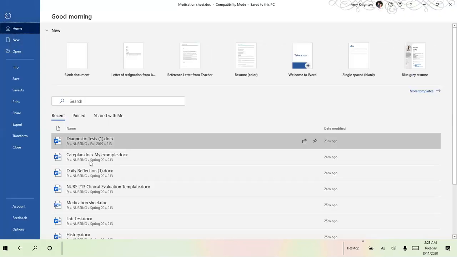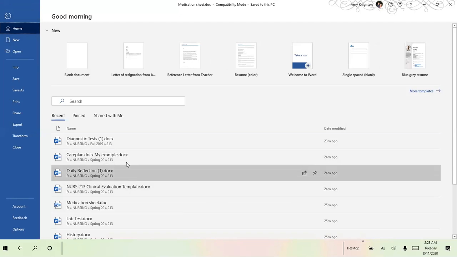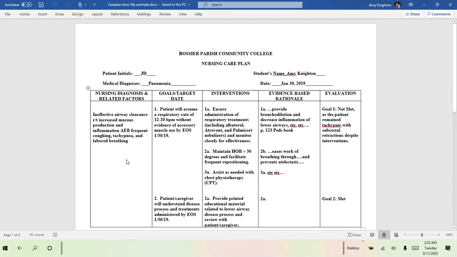So that's fun too. And then you have your care plan. And I've given you in the care plan help section an example of a nursing diagnosis. We will always have 2 goals. The first goal is directed towards the patient. The patient will do XYZ. The patient will assume a respiratory rate of 12 to 20 without evidence of accessory muscle use by EOS, end of shift today.